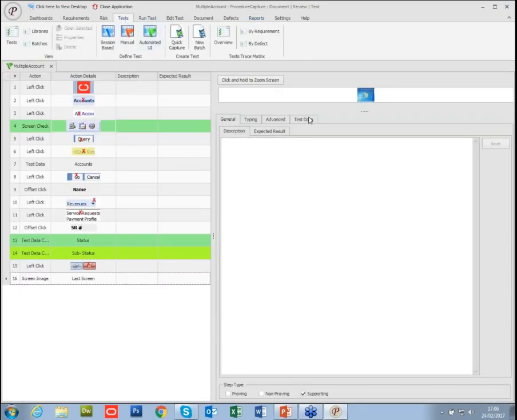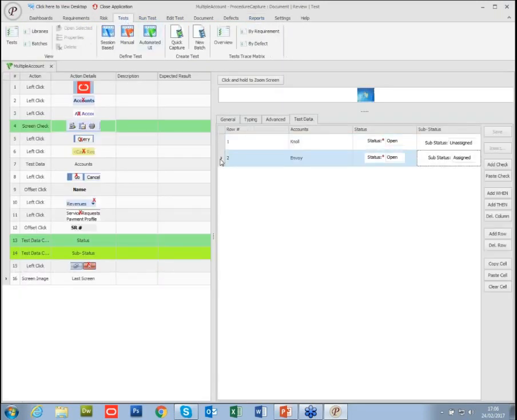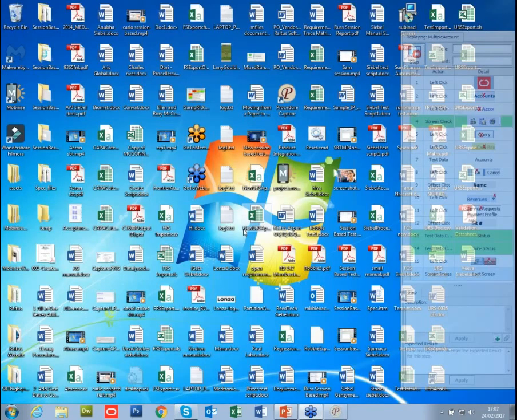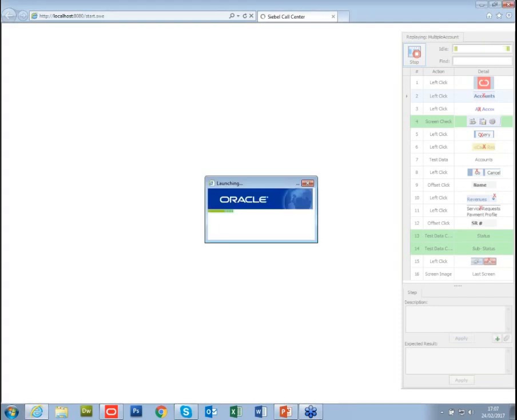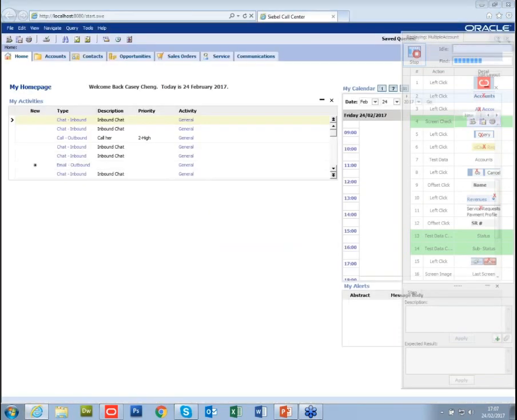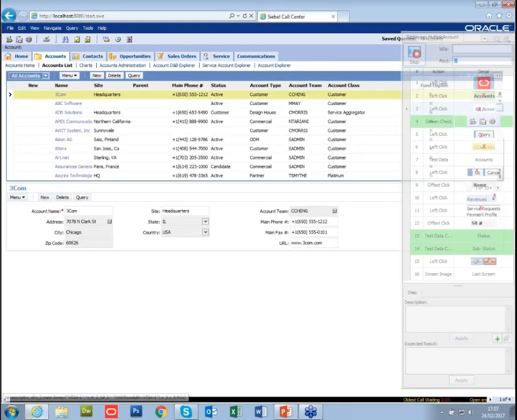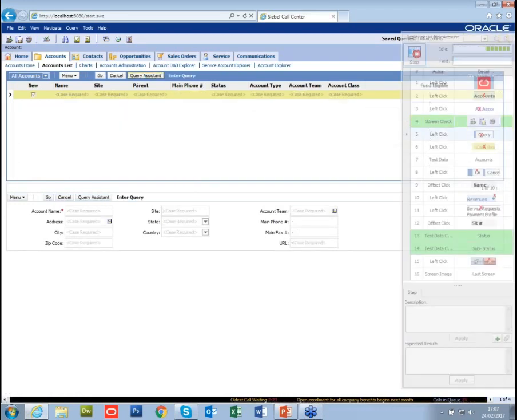So let's go back to tests, and this time in my test data I'm going to select Envoy, and I will say run, and it's going to run it through in step 2. So this is a generic test script. It is running through each of the different accounts, and it's taking a different value for what it's doing.